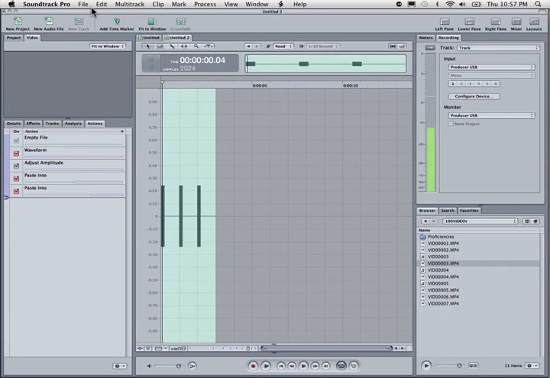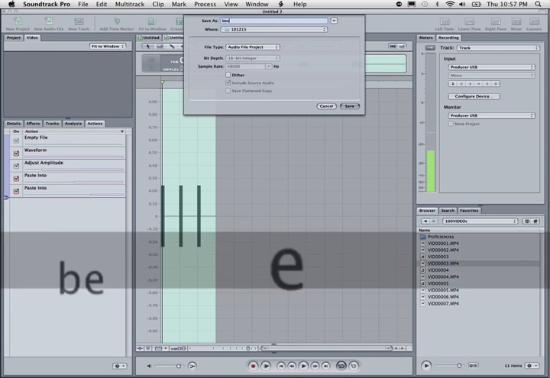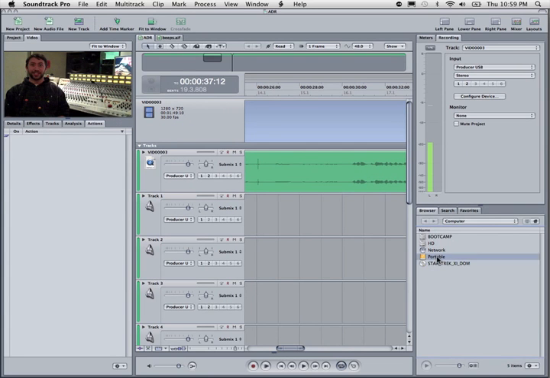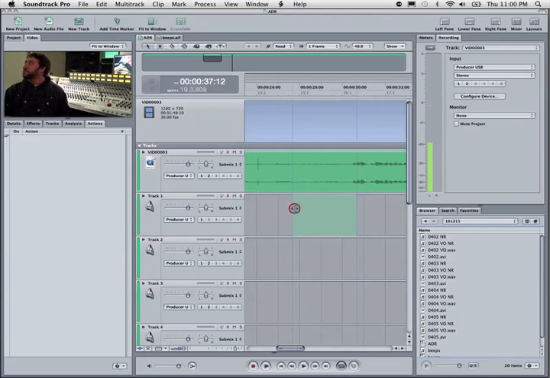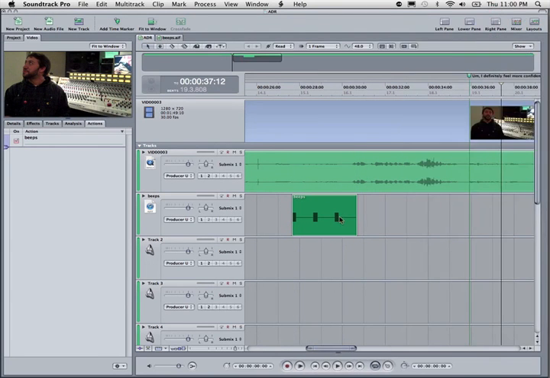So now that I have this, we're just going to save it. We'll call it beeps. Save. Okay, so let's come over here and actually pull that file up right here. Pull that in, you'll see that we now have the beeps. Let's find this place.